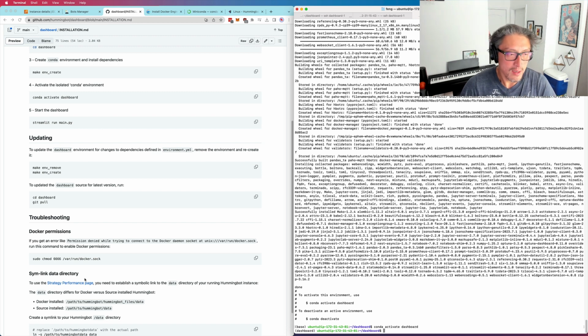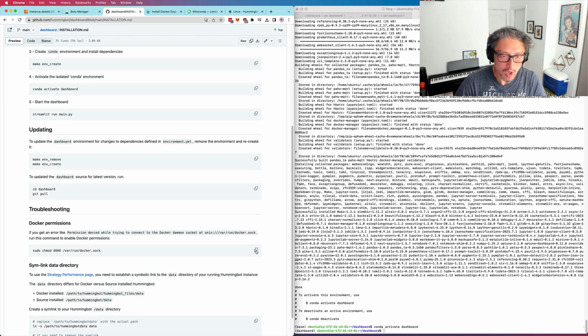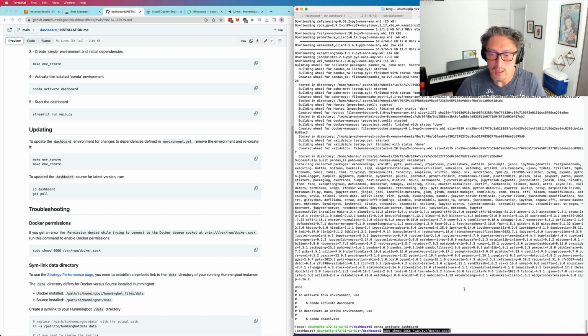But before I do that, I'm going to run this command here to enable Docker permissions. Because it's an Ubuntu machine, I'm going to have to, whoops, this is actually 666. I'm going to have to do this in order to allow the dashboard to use Docker to create and manage instances.